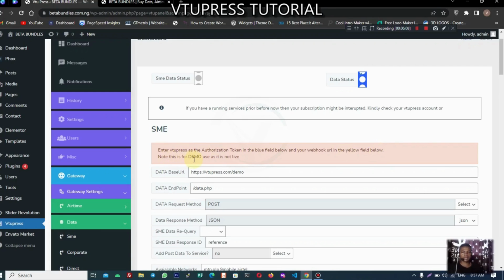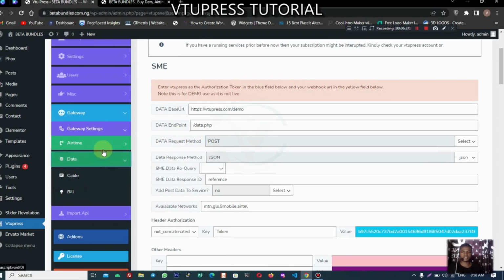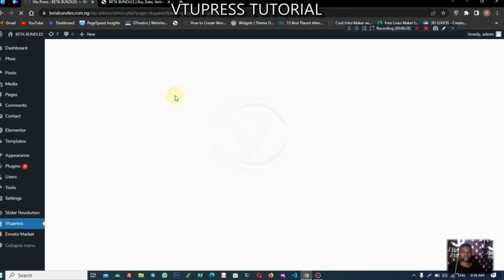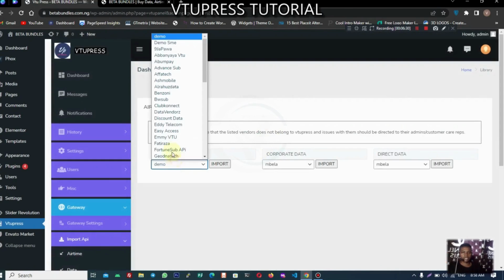Note this is a demo. This is for demo use, as it is not live. So what we are told to do here is to enter vtupress as our API key. But mind you, if you are importing for other services, let me try to import for something different, so you won't be confused.